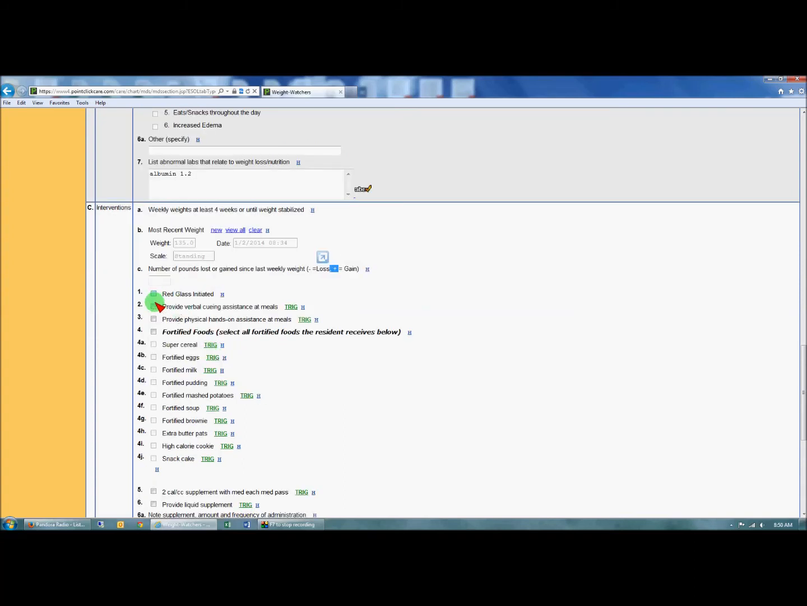Then we can check all that apply for interventions. Red class initiated. Of course, that should be for everyone that receives a meal other than G-tube only residents. Do we need to provide verbal cueing assistance at meals? Provide physical hands-on assistance at meals? Are they receiving fortified foods? If you place a check mark in fortified foods, then it allows these options to be chosen. So you'll just select what fortified foods they're receiving.